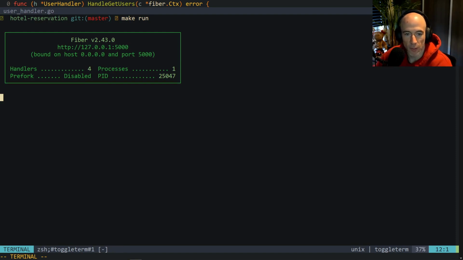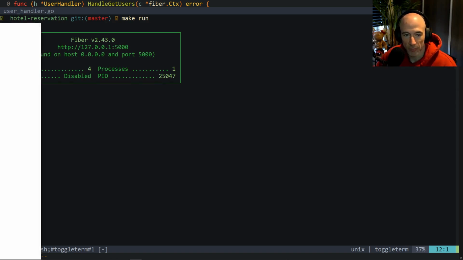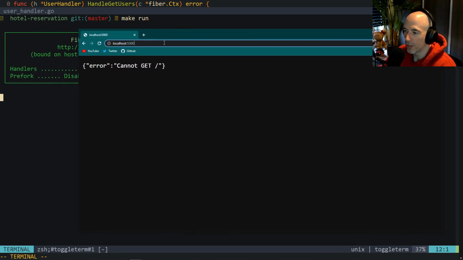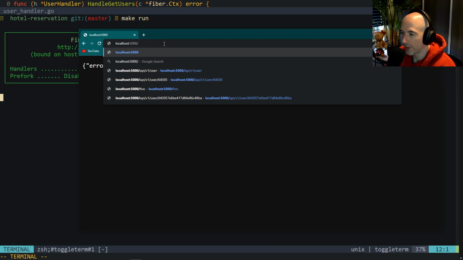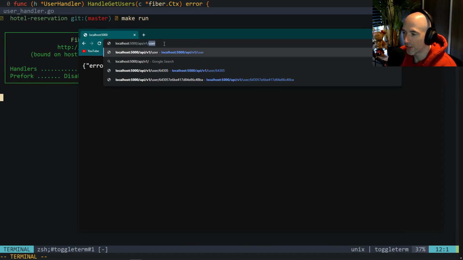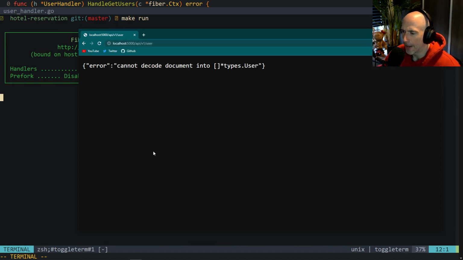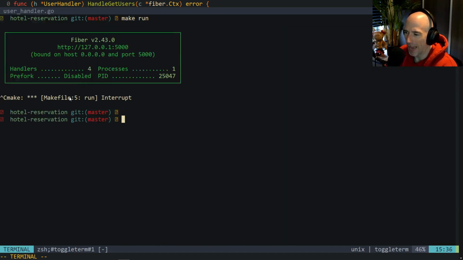I'm going to fetch my API real quick here. I'm going to zoom in also. It's actually already zoomed in. It's fine. So we are going to go to localhost 5000, and we're going to say api/v1/user, press enter. And we got an error: cannot decode document into a types.User. That's bad news.